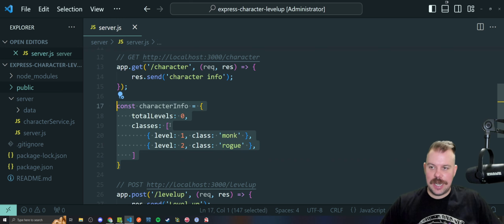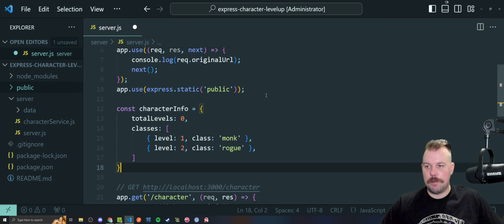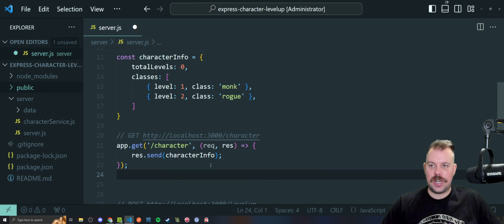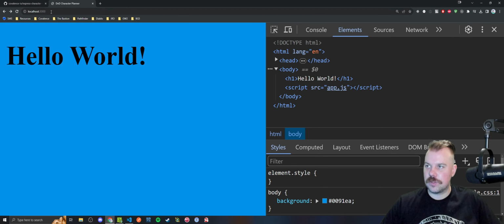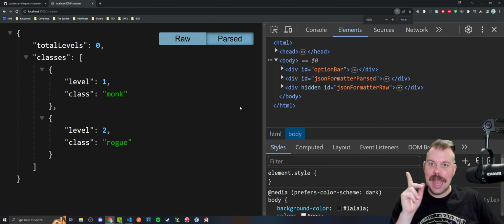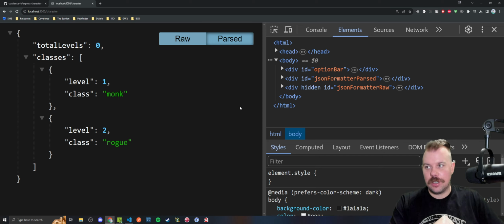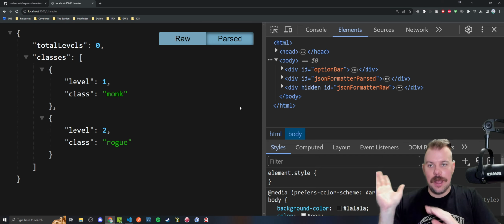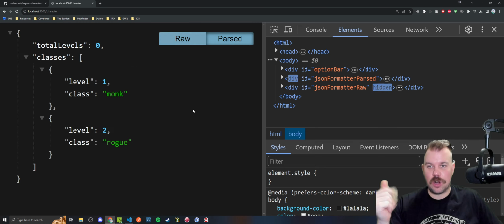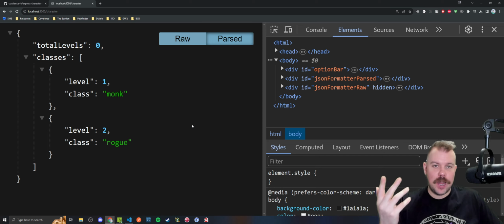As a matter of fact, check this out. I should move this scope-wise above my app.get, and let's just send the character info now instead of that string, so we can actually send this character info, right? So back to /character, and wouldn't you know it, I have an extension on my Chrome browser. I'm not sure if this is done by default these days, but this is what it might look like to you in your browser. If you don't have these raw and parse buttons, go to the Chrome or Firefox extension site or store, whatever you want to call it, and look for something called JSON Formatter.